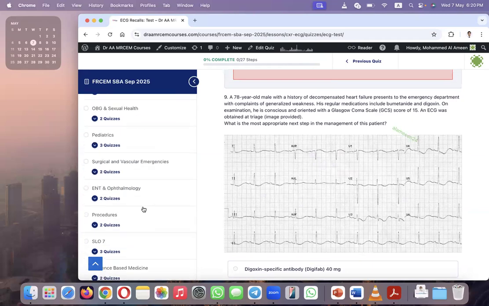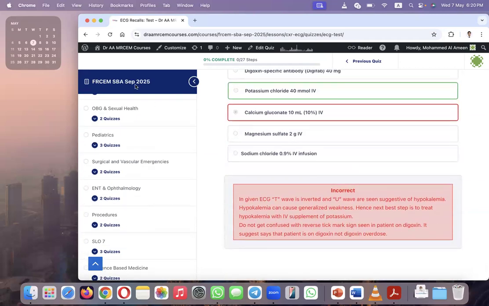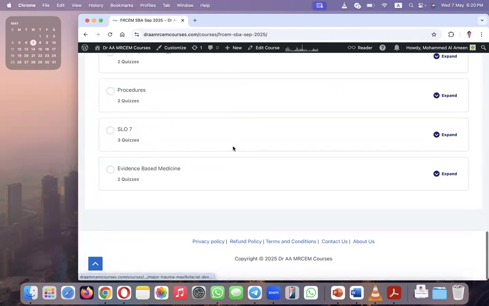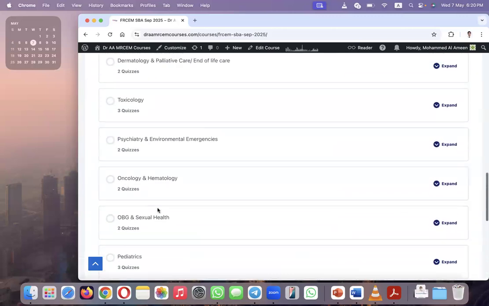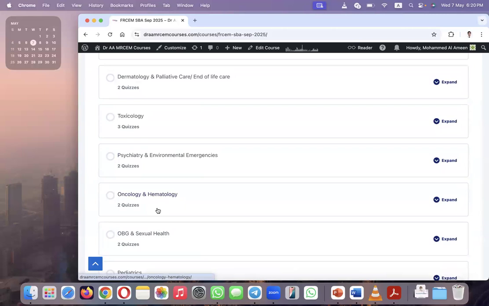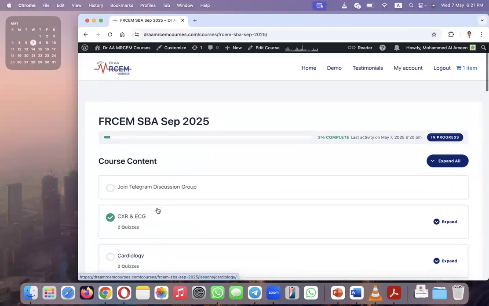So this is the difference between revision mode and the test mode. At the end, there will be a mock appearing here. So if I go back to the FRCEM SBA September 2025 and click it, at the end a mock exam will appear here. We will be adding more chapters over time. It will be in a staggered manner that you'll be getting the pre-recorded videos. Rest assured that a month before the date of your exam, all the videos will be available.